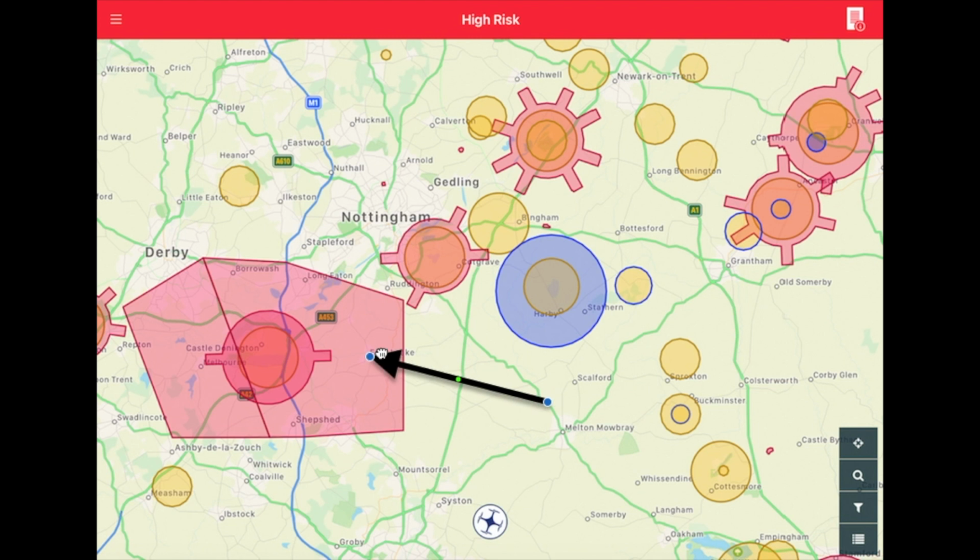We then have the yellow ones, and these are just warnings, small airfields maybe, where it might be worth calling them. It could be a glider, it could be somewhere where some gliding's going on. And you do not need permission, by the way, to fly inside these.